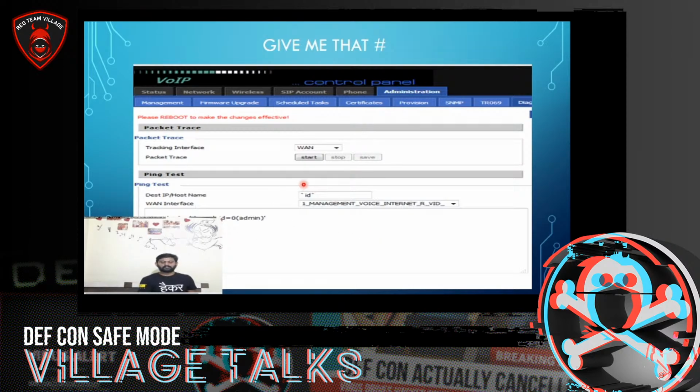So instead of an IP address, I give as input a backtick id, and it says bad address, but it executed the command and gave me the UID of the device.